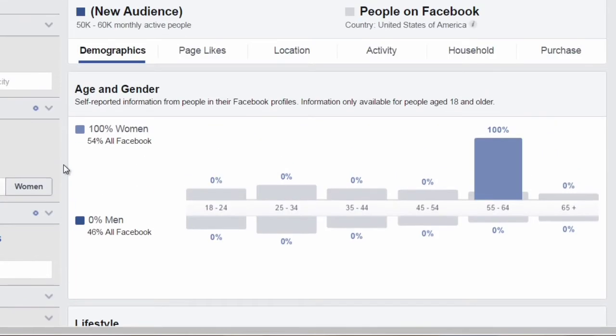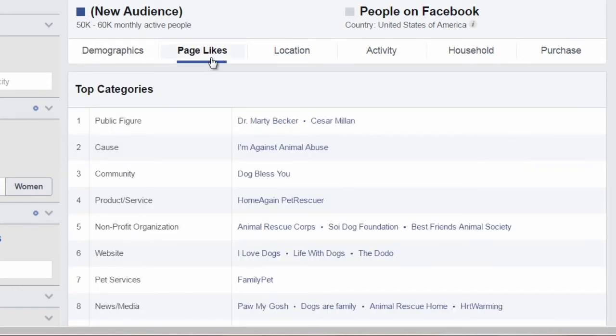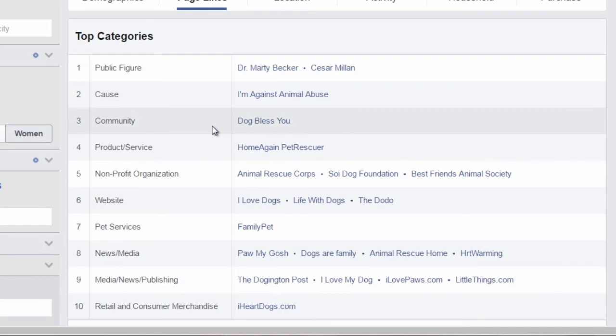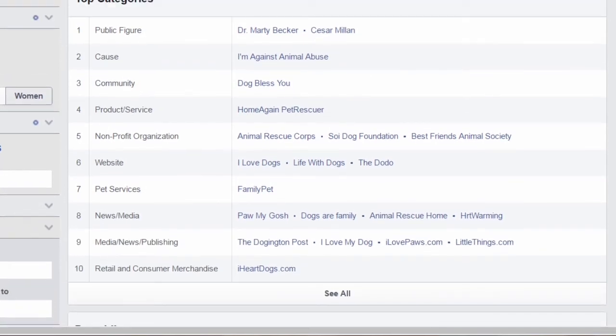So that kind of gives you an idea of what you're selling and how that correlates with maybe their spending habits, their purchase habits, which Facebook ads also shows over here. Now, we're specifically interested in content. So if you click on page likes, you can get an idea of the top categories or the top pages that they are interested in. So we can see right off the bat, because we are searching for dogs, they are very interested in Dr. Marty Becker, Cesar Millan.